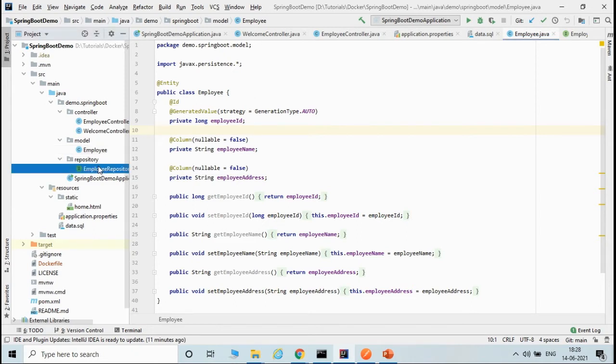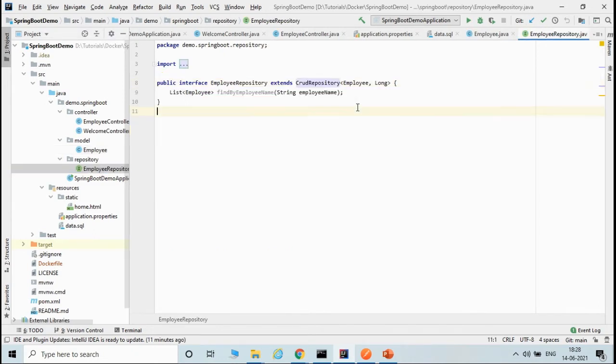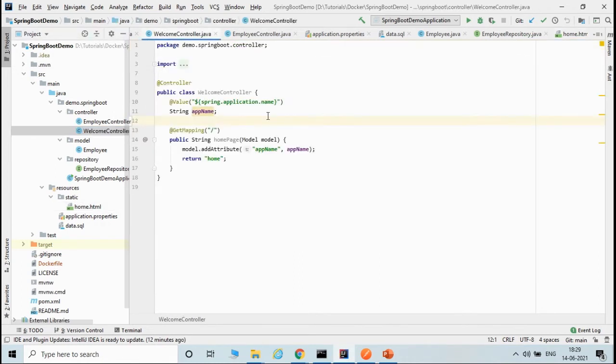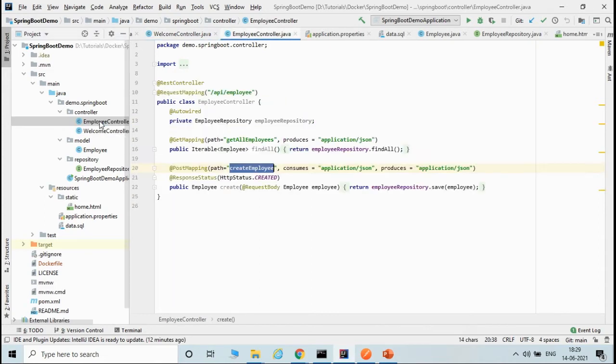And then we are using Spring Data. So you can see that it extends the CRUD repository class. We have some static HTML which says hello and the app name. This app name is getting defined in welcome controller. All right, and this is employee controller.